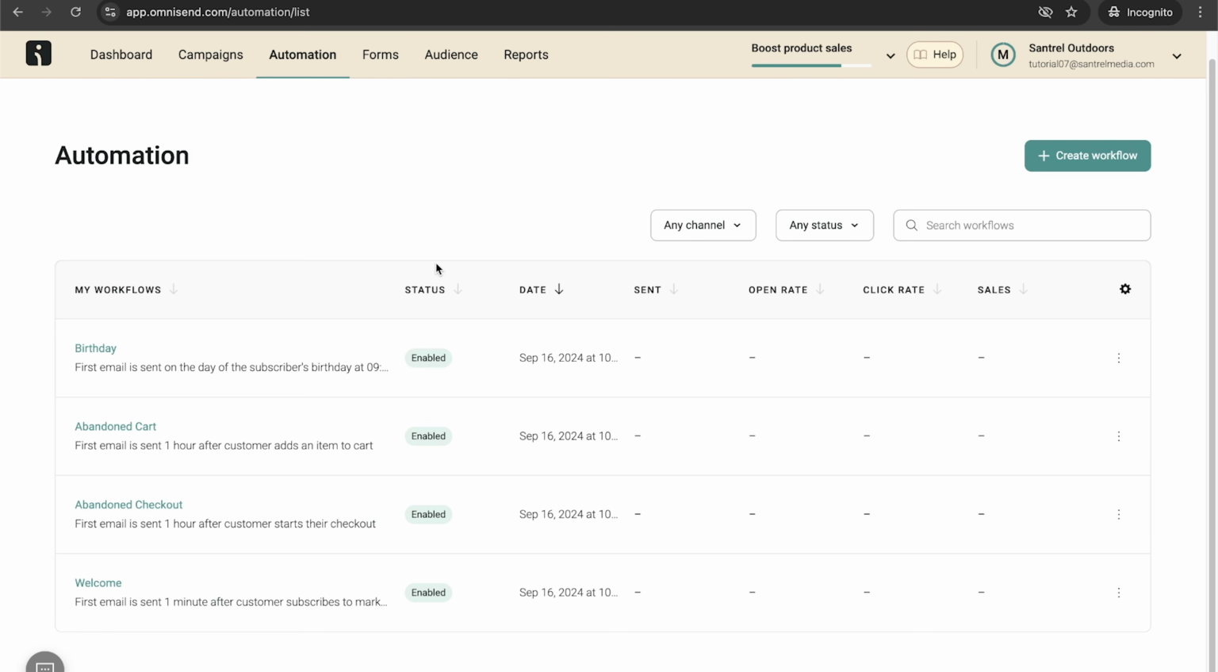So Omnisend for many people does pay for itself very, very quickly. On average in the US, I think in 2023, the number was for every $1 spent on Omnisend, businesses earned $72. So pretty good ROI on this if you set it up correctly.